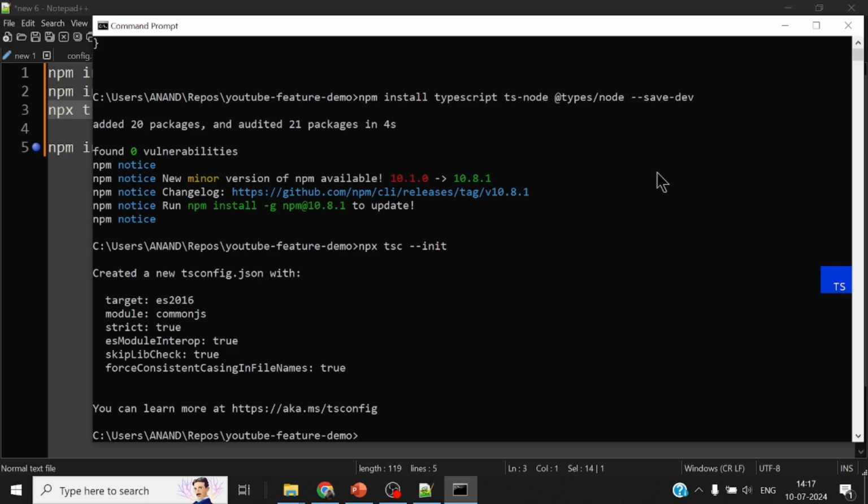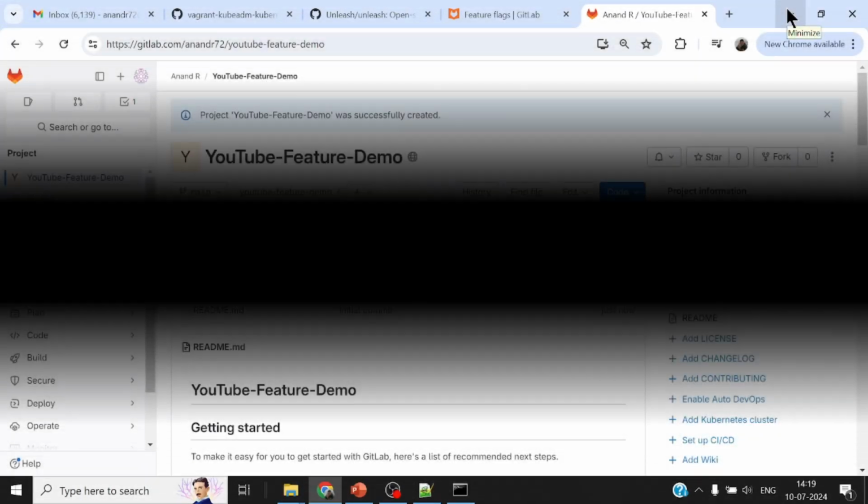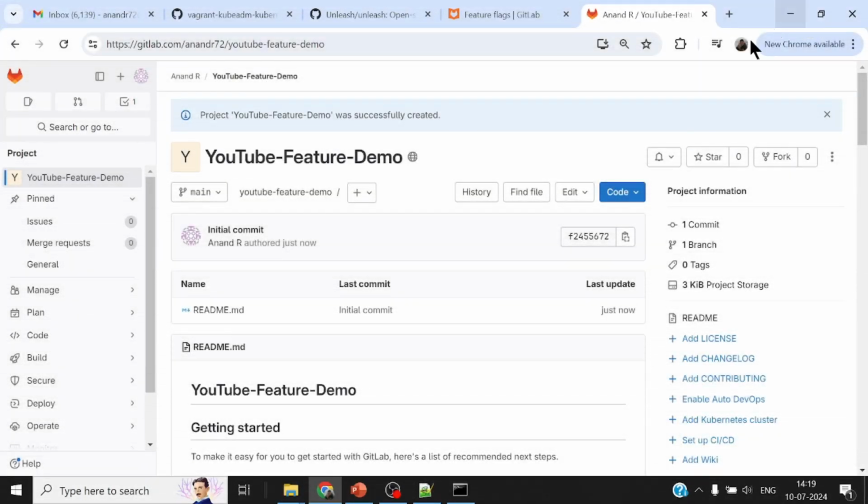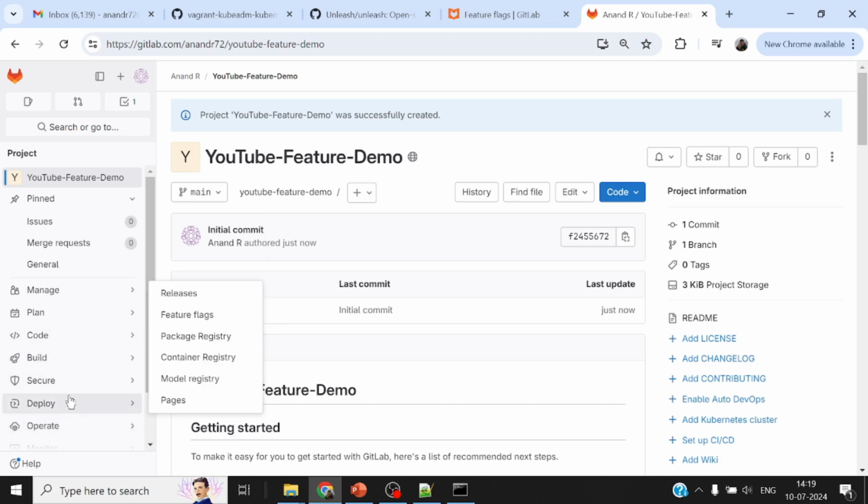All right, so all that I did was a simple repository, which I cloned here, and I've done the Node.js initialization. Now I need to identify a name for my flag and then use that variable in the TypeScript or Node.js code that I will come up with. Let me go to the repository and add a flag. If I go to build, operate, where is it, deploy, feature flags.